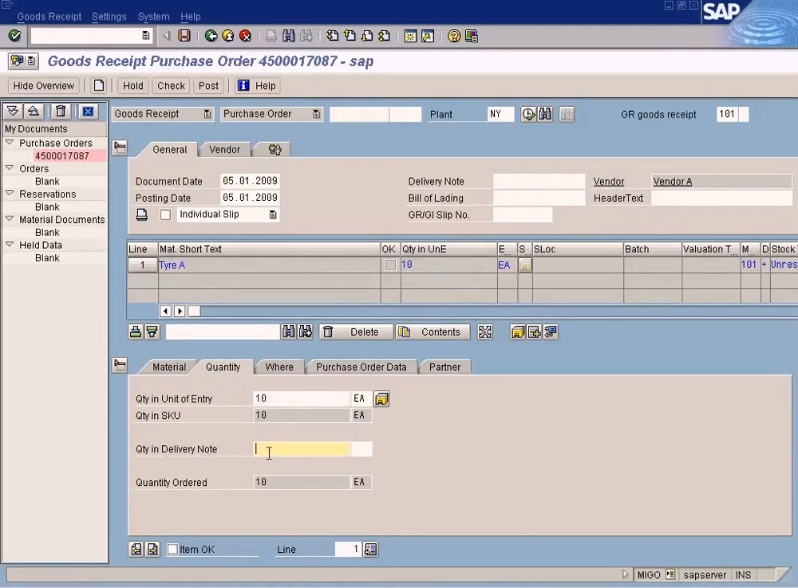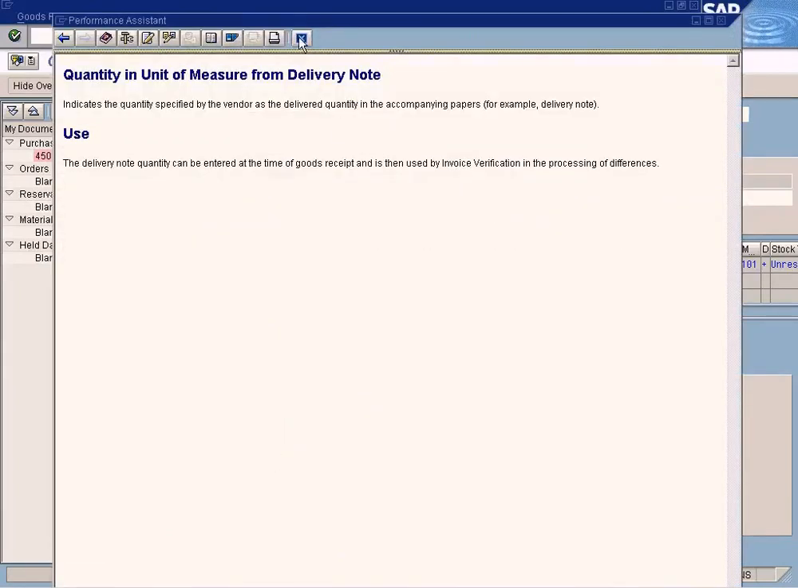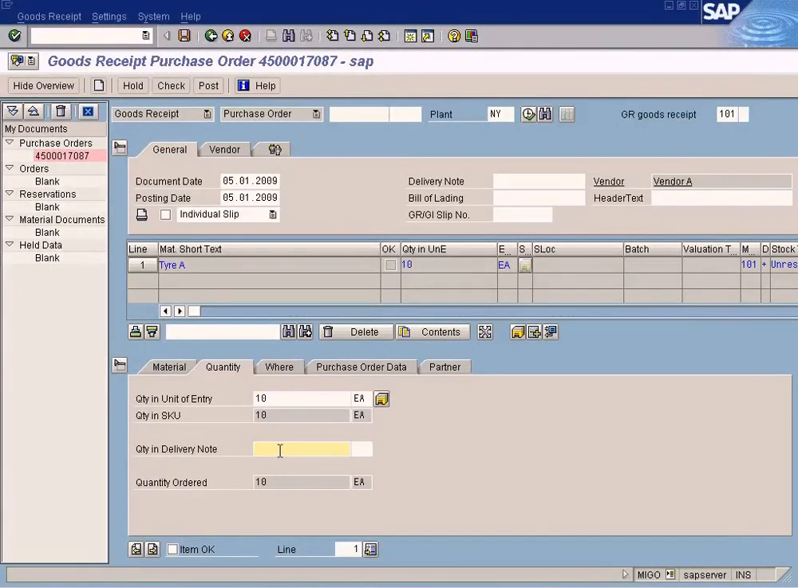But what is this quantity then? This is the quantity in the delivery note, which is the quantity that they have delivered as per the vendor's knowledge. For example, the vendor might have delivered 10 units, but 2 might have got stolen. So what we receive ultimately is only 8. But the vendor will not know that 2 has been stolen. So according to their knowledge, what they have sent to us is 10.